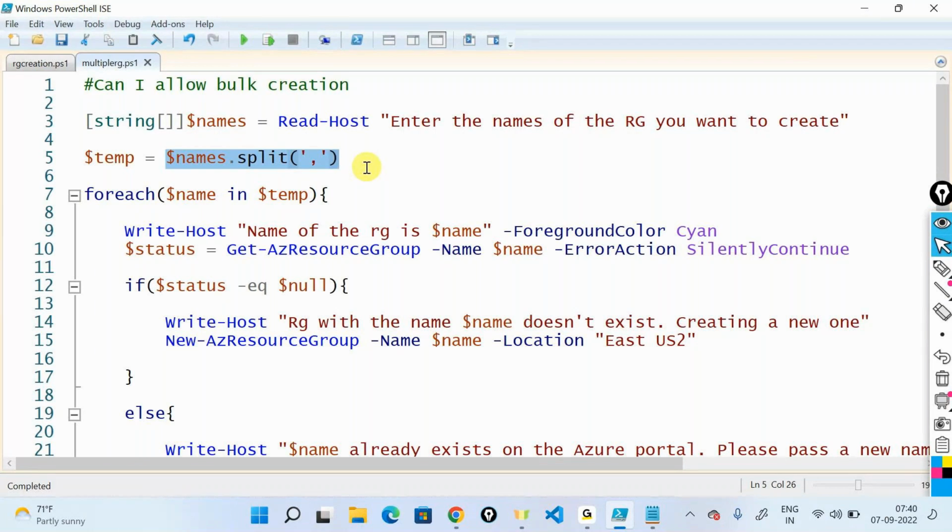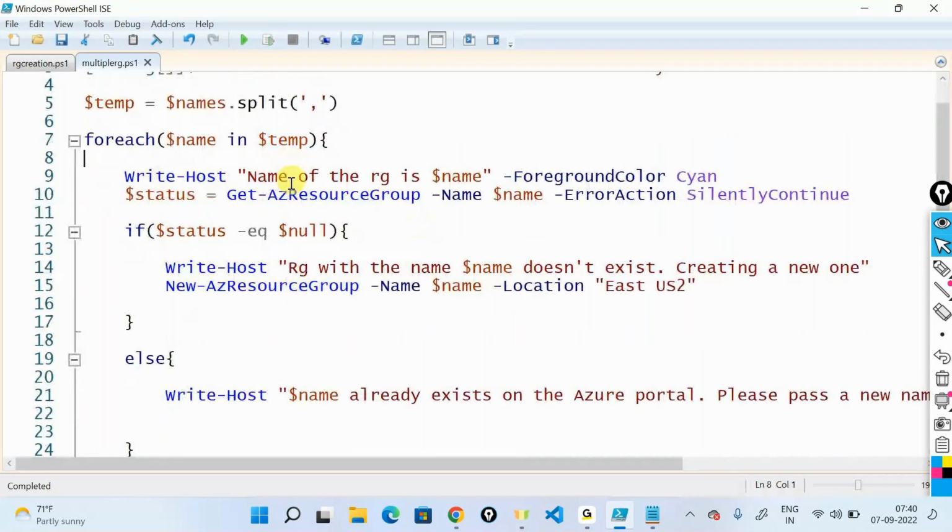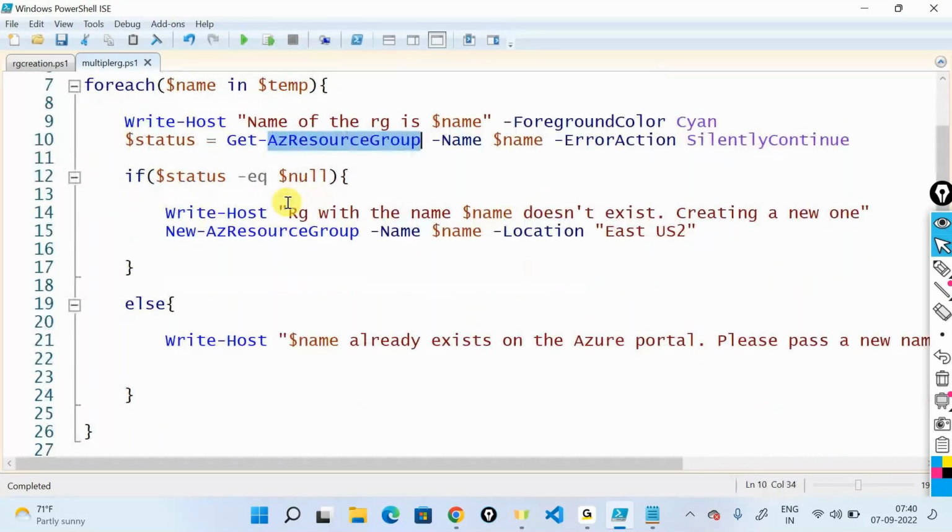That's the reason I'm just using a $temp here. It can be anything, X, Y, Z, whatever it is. I took a temporary variable called $temp. And I'm saying for each name in that particular temp, please go ahead and do a write host, check. If it doesn't exist, please go ahead and create something out here as such.